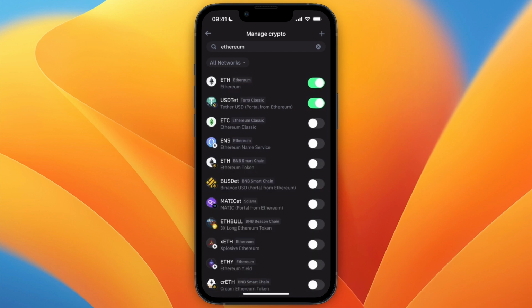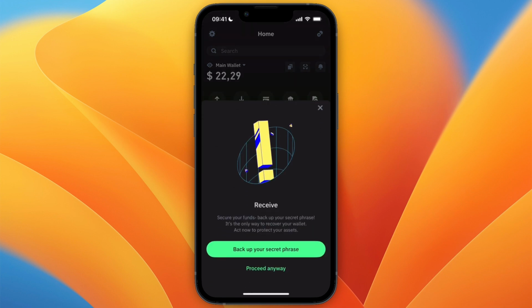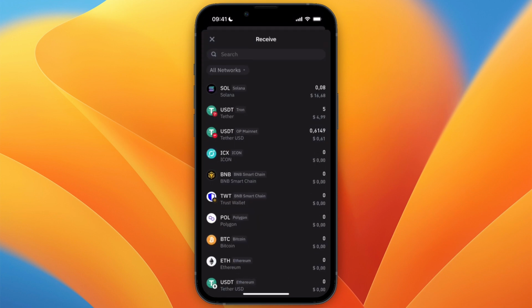Now you can see you have it on multiple networks. So for example, here you have the BNB Smart Chain, but I'll just use it on the Ethereum network here at the top. Now after doing that, go and click on Receive from the home screen, and then here go and search for Ethereum.